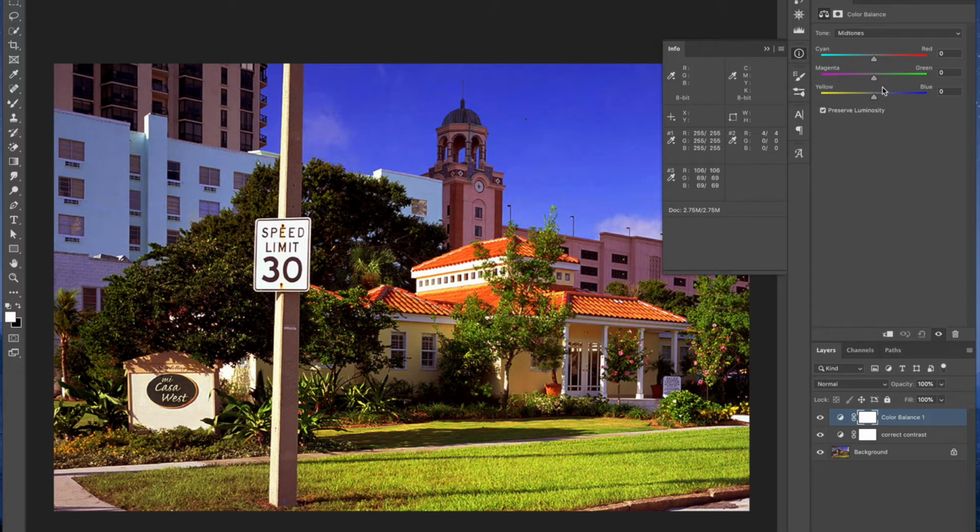Okay, so in your properties panel, under the color balance, you now have these three sliders. These three sliders kind of act as a teeter-totter. So you can introduce more cyan into the photo, but then that's going to take away red. So you can't have both. You can only have one or the other.